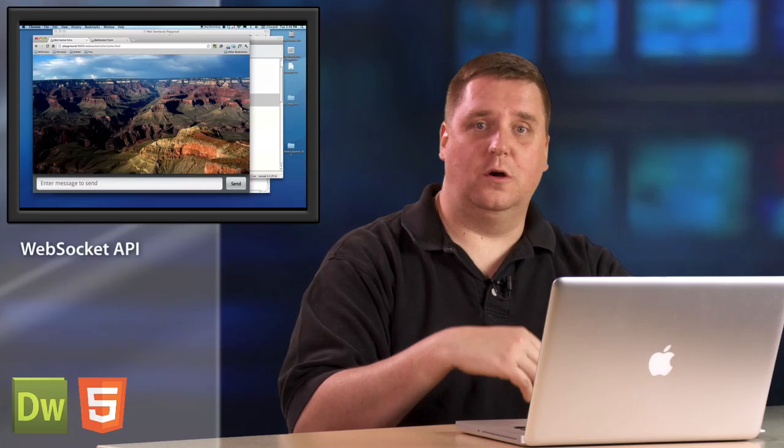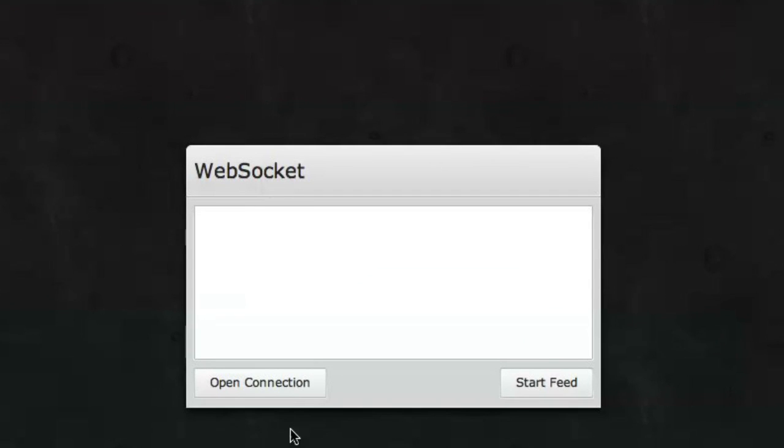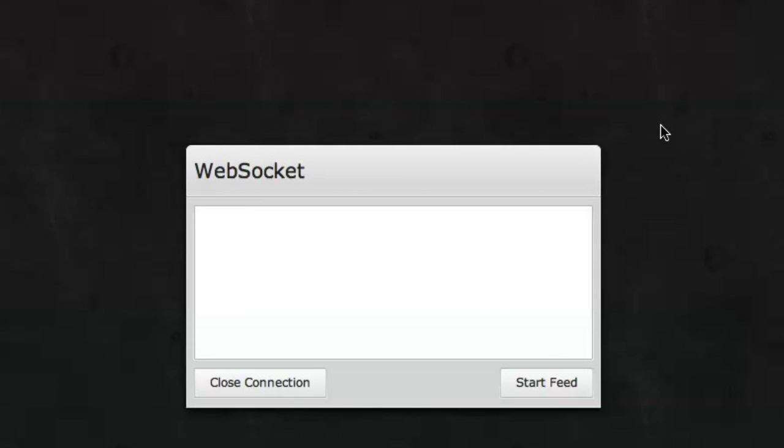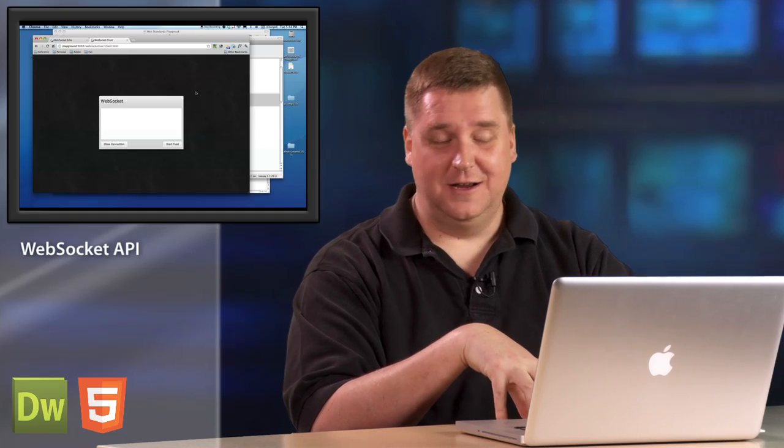Now, if you want to do something more along the lines of financial data, you might be interested in getting data pushed to you as it is generated. I have another example. I won't cover all the details in this particular example, but we have here a little panel, and it has an open connection and a start feed button. If I click the open connection, we're actually going to open a connection to the WebSocket server. Now in this case, the WebSocket server, believe it or not, is actually written in JavaScript and is running on Adobe AIR, which is kind of an interesting implementation detail on its own.